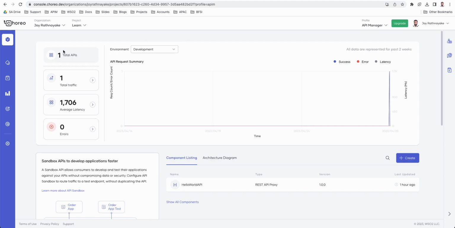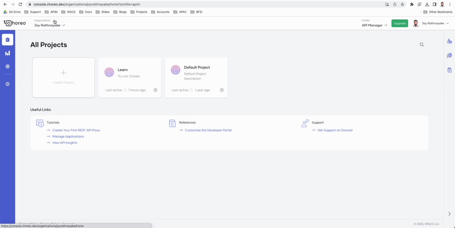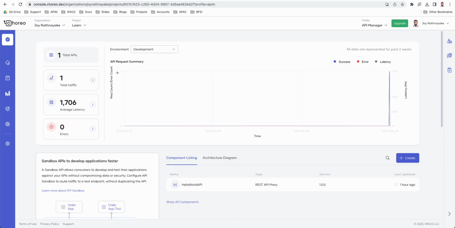As you can see, I already have one API developed called Hello World. By the way, your screen may look a bit different when you sign up for the first time. You may have to create a project. So when you go into the home page, you will see you are signed up into an organization with your name, and in that you will have a project called default project. You can use that, or you can create a new project, just like what I have done. I have created a new project called Learn to try out Choreo things. So you can go into the project, and inside this project, you have one component created.